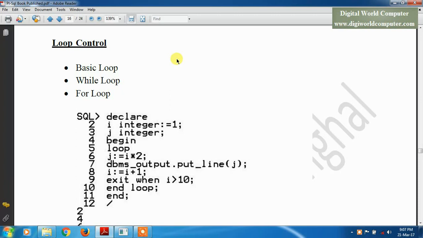A loop statement allows us to execute a statement or group of statements multiple times, and the following is the general form of a loop statement in most programming languages. PL/SQL provides the following types of loops to handle the looping requirements. The first is the basic loop, the second is the while loop, and the third is the for loop. First we understand the concept of loop.